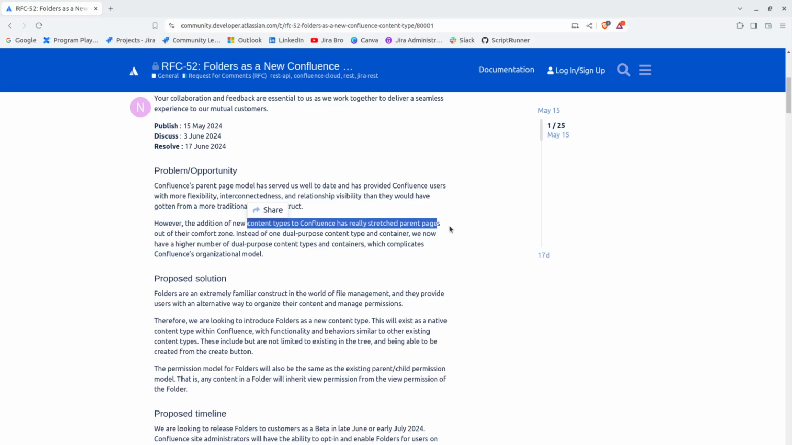What does this mean, what kind of content types, right? So you have pages, you have blogs. Now you also have whiteboards, you're gonna have databases, and you're also gonna have smart links. Those are 5 content types that are gonna be in there, and this creates a problem, right?